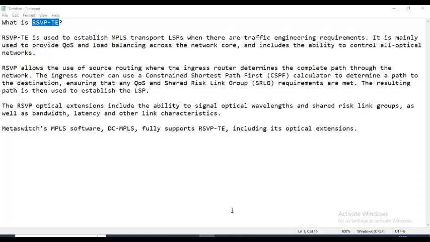What is RSVP, Resource Reservation Protocol? It works along with MPLS. What is the job it accomplishes? It is going to block some resource from point A to point B, in between source and destination. It is going to reserve the path, but not for all traffic, for some specific traffic.